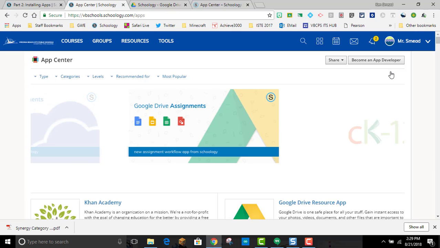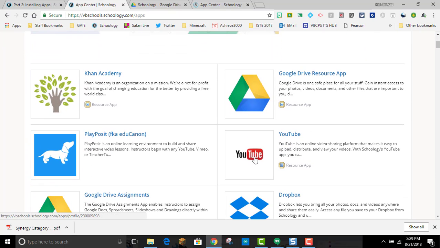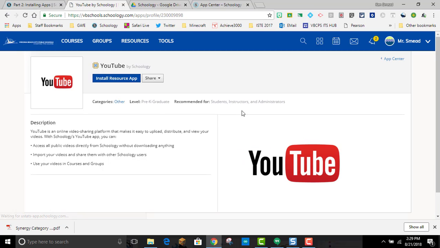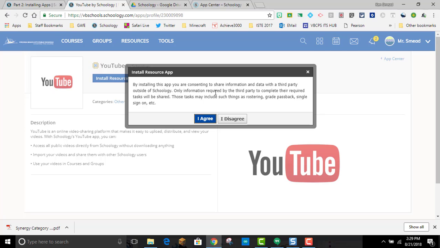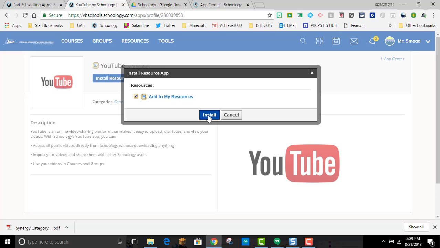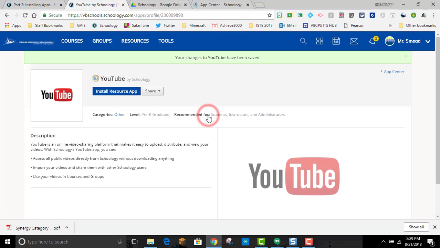The last one that we want to install is YouTube. We all like YouTube, and lots of them are very good initial instructional tools. So let's click on the YouTube icon, and again, Install Resource App. Agree to allow the 2 programs to talk to each other, and install it to My Resources. That's all the apps you'll need for now to use Schoology effectively and efficiently.